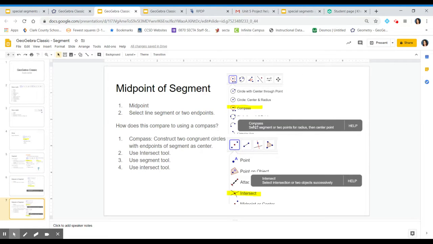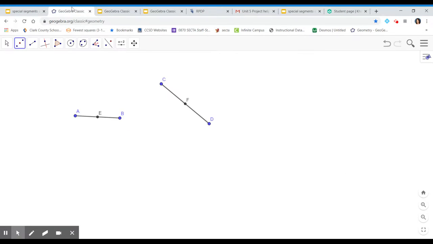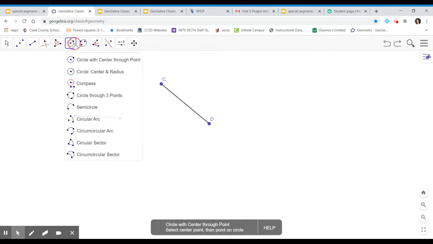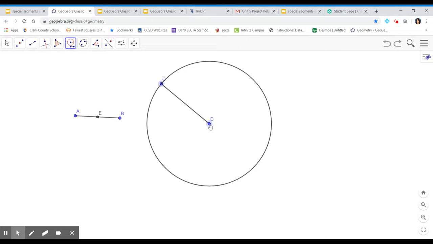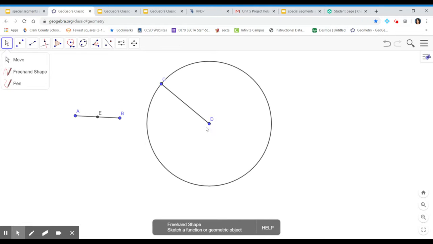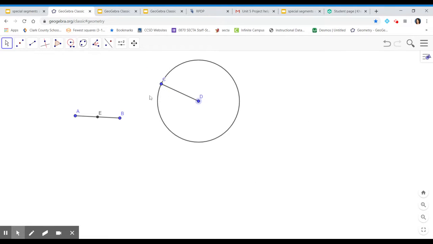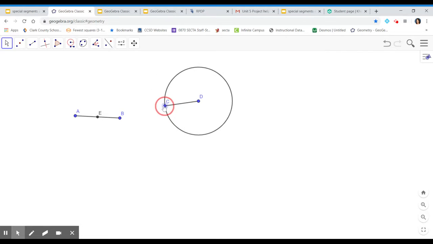All right, so how does it compare to using a compass? Well, you can use the compass on here, and I will walk through these steps to use the compass to show how it compares. So we're going to use the compass, we'll use the intersect tool, the segment tool, and again, the intersect tool. So let's go back over here. Let's go ahead and undo that point F, and I'm going to use my compass tool. It says that I need to select my radius and then my center. There, now I've got a circle centered at D with length of CD. So I'm going to just move this around here. Notice that when I move, my circle moves too. No matter what I do with this, it's going to move.